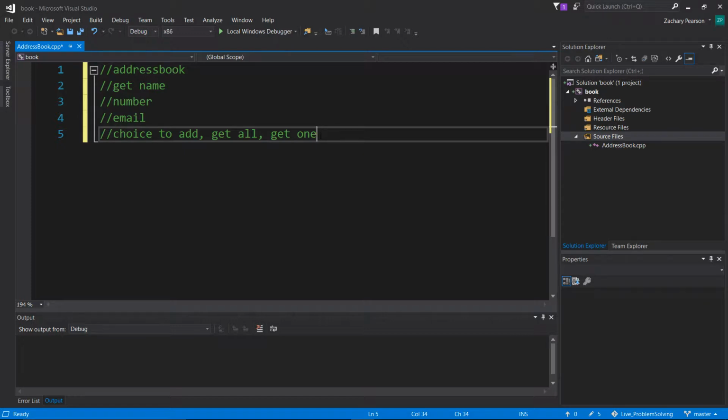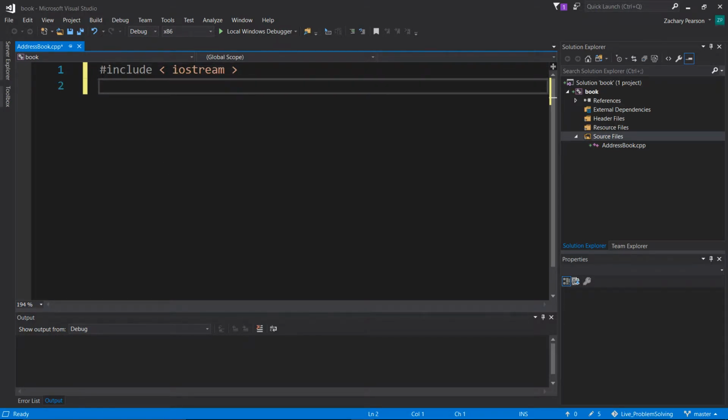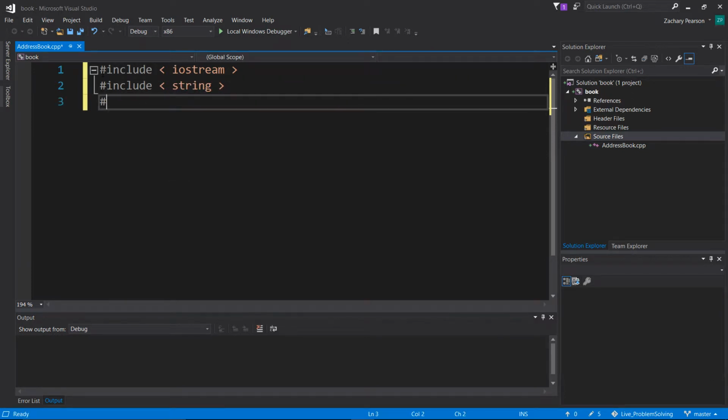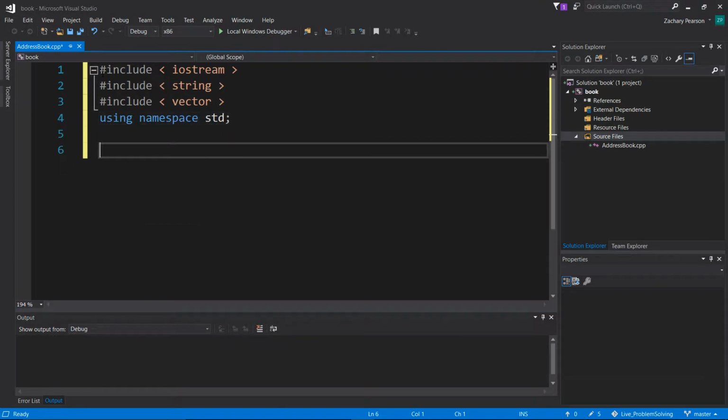So you could create an array that has a name, all the numbers, and all the emails, and then keep appending to all of those arrays, but it's nice to keep those in a nice class. So like every computer program that we've done in this class, we'll just do include, and then IOStream, and then we'll include the string as well. And then we're also going to include one more that we haven't talked about, and that's just because they're a lot easier than arrays, vector. And then using std.